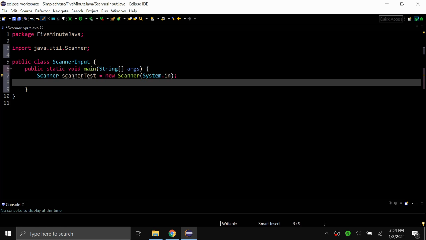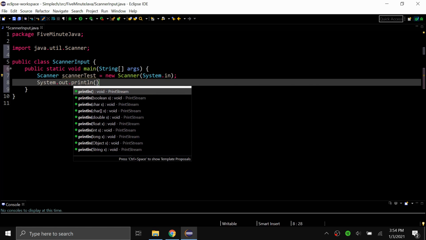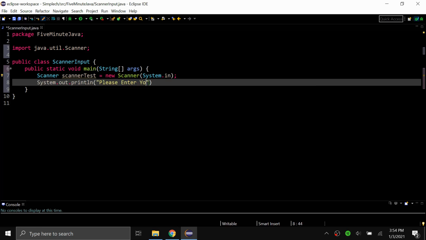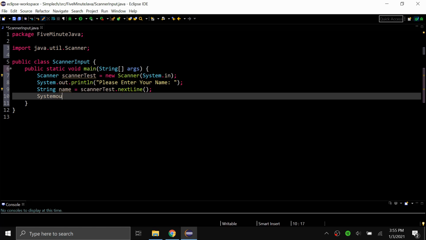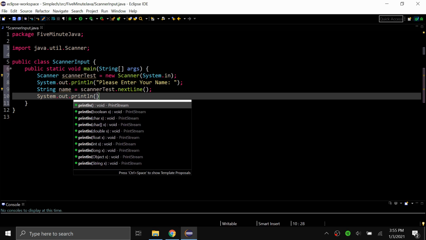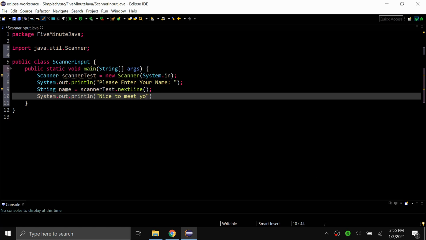And now what you can do is print out the prompt to the user that you want. So I'll say "Please enter your name:", and now you want to actually store your input in a variable. So you can say String name equals scannerTest.nextLine(). And now we can print out what we just got. So we can say "Nice to meet you, " plus name.